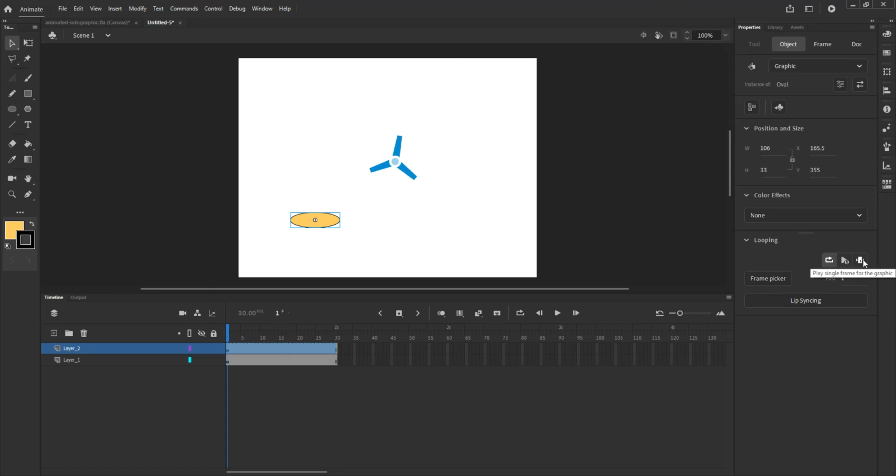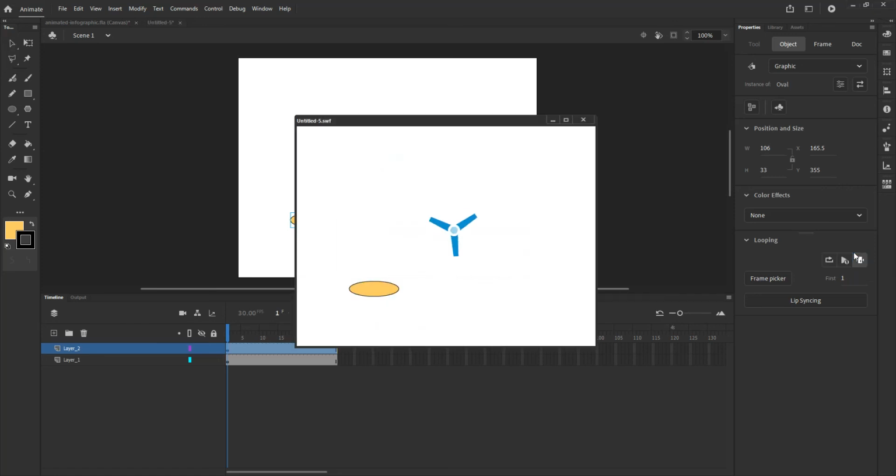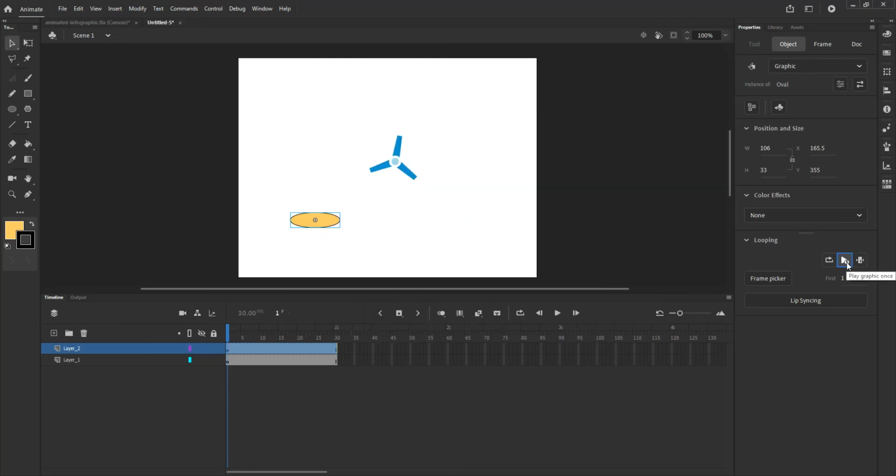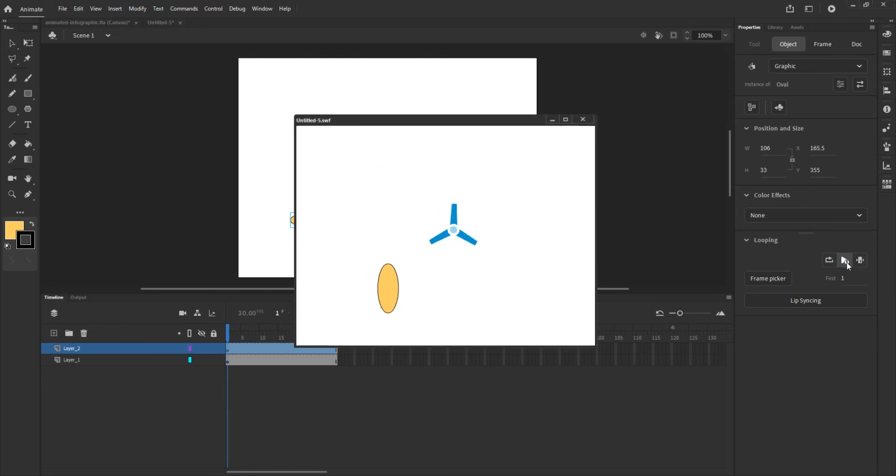So we have the ability to keep it looping if we want to. We could play the graphic once and that's it, or we can stop it at any single frame. So I can say stop at a single frame, and when I play this back, the animation stops. Or I can say play it only once, and if I do that, it'll play only once.